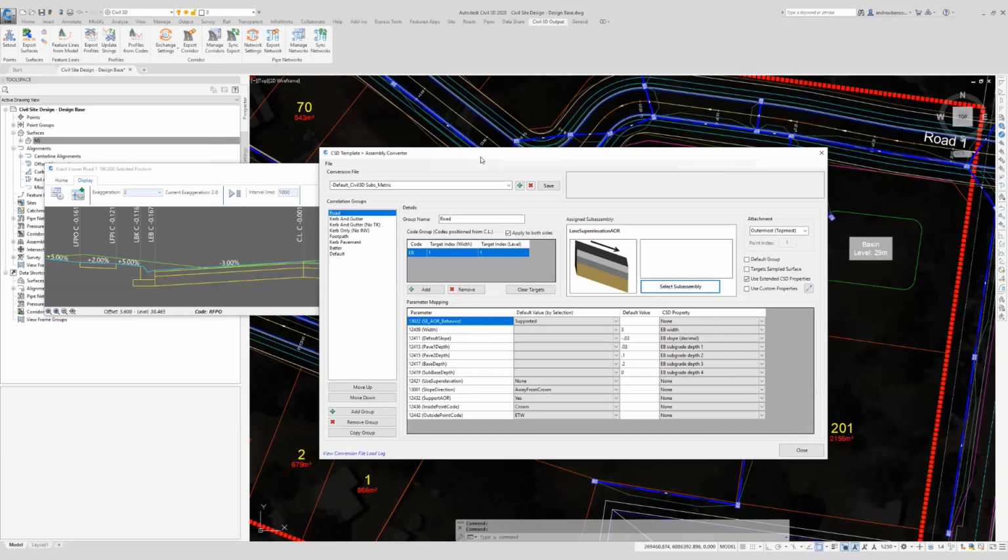So the next part of this is what we call parameter mapping. So sub-assemblies are made up of parameters. Each sub-assembly will have different parameters. These parameters control different things. So for example, for this lane super elevation, I have a parameter called width. I've got one called slope that controls the slope, and I've got some that control the pavement and sub-base thicknesses, etc.